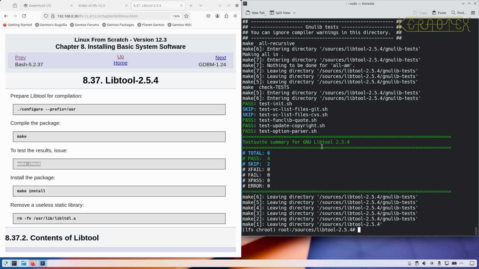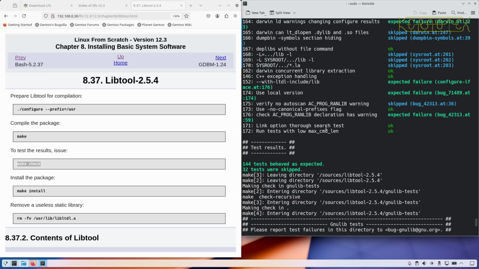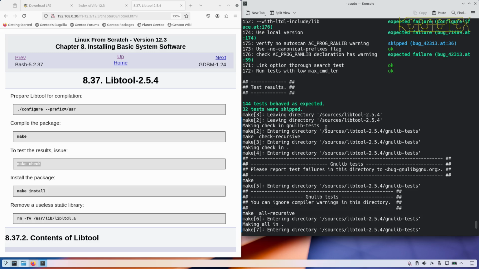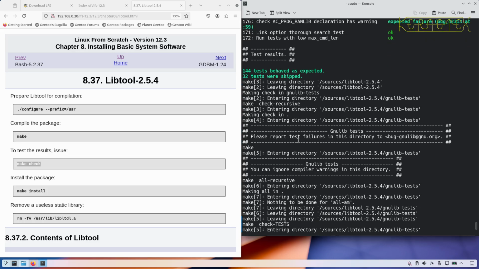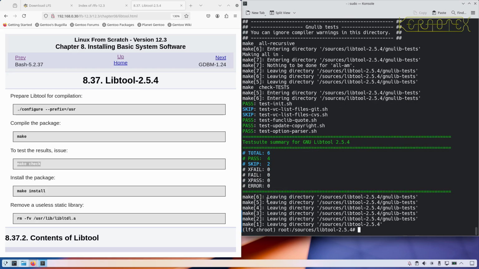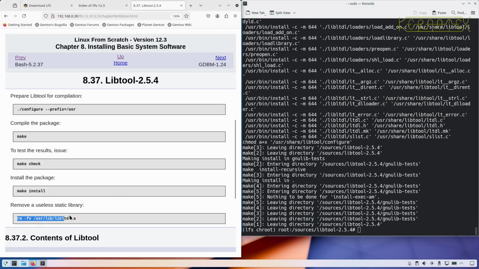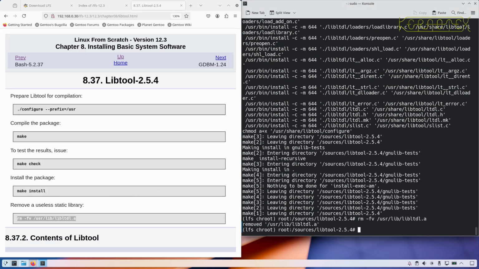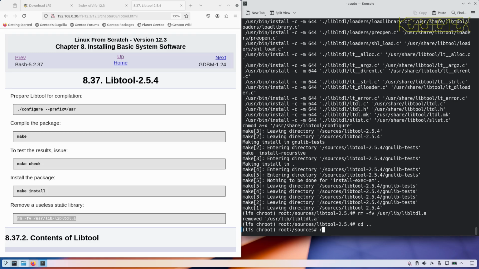Okay, that looks like that was a pass. There's a few expected failures, a few skips. Please report test failures. So yeah, there's 144 behaved as expected, 32 were skipped, and there's another last little bit here, which was successful as well. So let's install and remove a useless static library and tidy up.